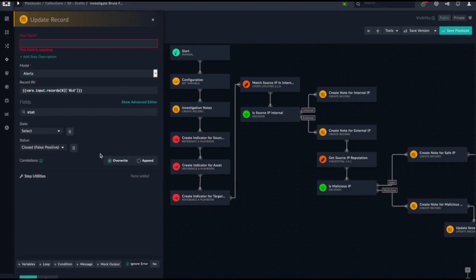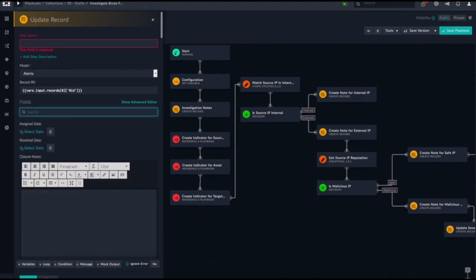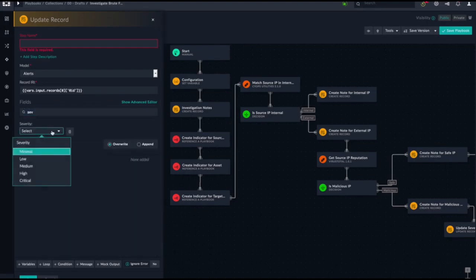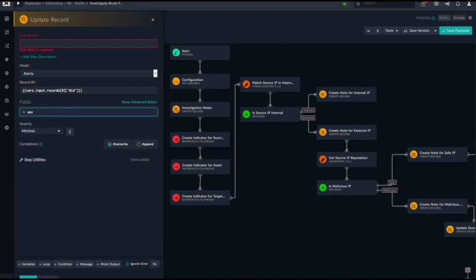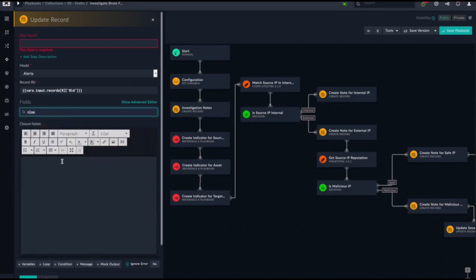I change the severity to low, and since this is a repeatable step, I will just update my closure notes: external but safe IP address based on standard operating procedures. This is safe. Closing alert. And that's how easy it is to modify an existing playbook, and by the same principle, build your own playbook.